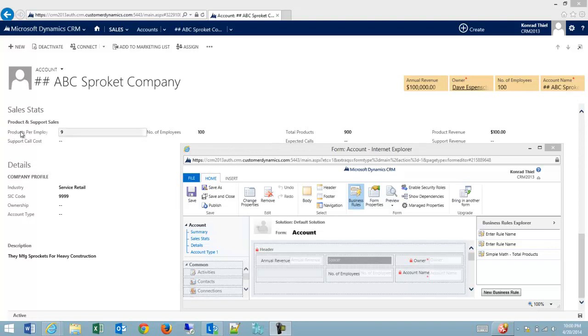And I have products per employee of 9, and I have number of employees of 100, which then results in a formula happening. And what I'd like to do is, if somebody actually puts in products per employee, I want to make it so that the number of employees is required, so that my formula works correctly. Now, on my formula, I already have a rule that looks to make sure that this field is entered and this field is entered before it does the calculation, so it doesn't throw an error.